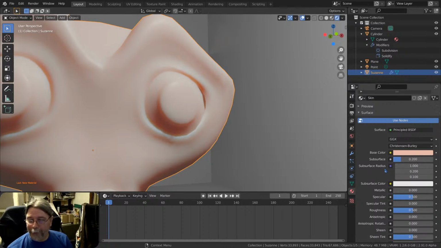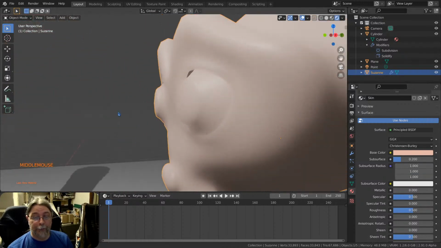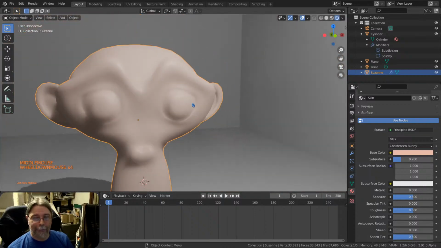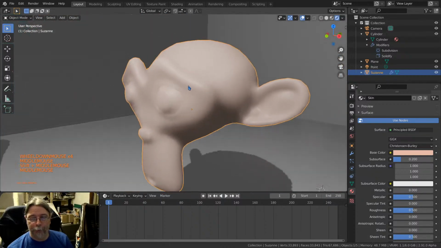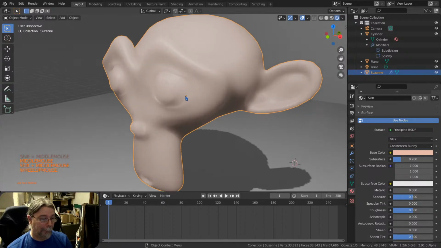The subsurface radius. Radius refers to the color vector radius. This is a bit weird. But you can just click, click and pull down, and then edit all three at the same time. Put it on one, and then we'll do just white. This is like wax. If you have a wax object, you would do white or the color of the wax.